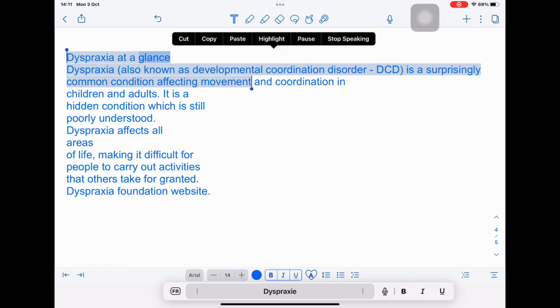Dyspraxia at a glance. Dyspraxia, also known as developmental coordination disorder, DCD, is a surprisingly common condition affecting movement.